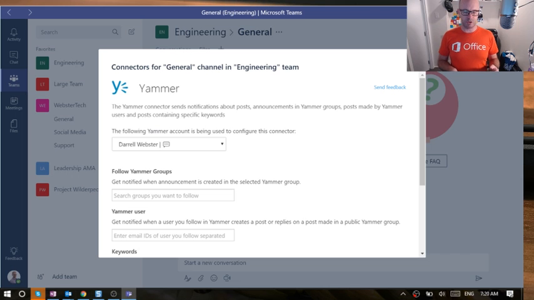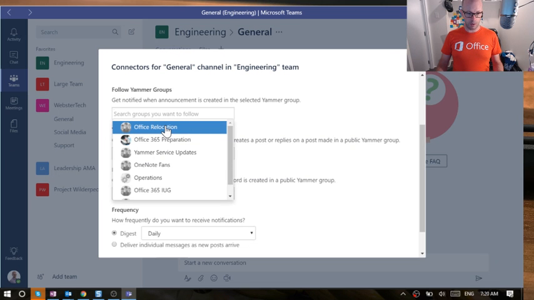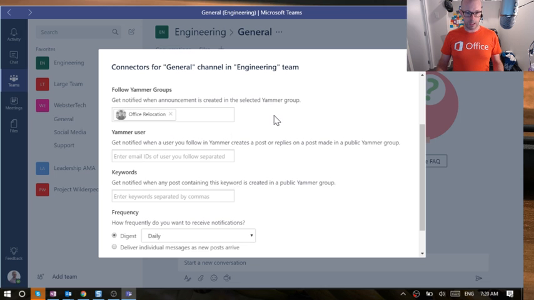That starts to get a little tricky and a bit IT pro for the regular office worker that might be using Teams. So I'm using that account, and I've got some options here. I can follow a Yammer group. If I'm interested in the office relocation group, then I will get announcements. Only announcements. And this is, I guess, my key thing when I was talking in the AMA this morning. They asked me anything. That it seems a little restricted.